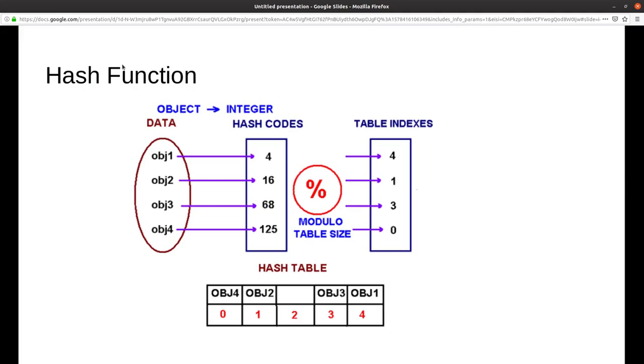So how does a hash function work? First of all, a hash function converts an object into an integer. Let us say there are 4 objects, object 1, object 2, object 3, object 4. They can be anything, either a string or a number or anything. This hash function generates hash codes. This can be any operation. Let us say if object 1 is a string, then suppose we sum all the ASCII values of its characters and we'll get some hash code.